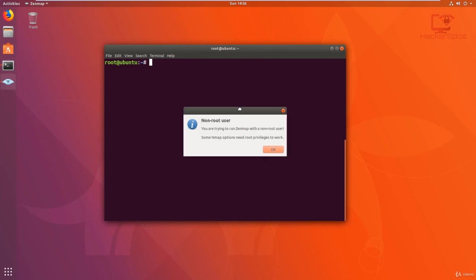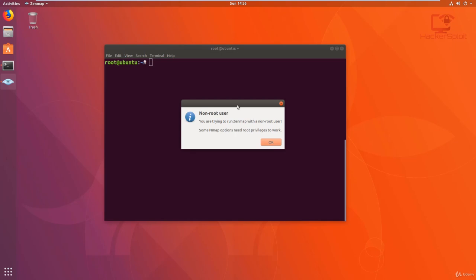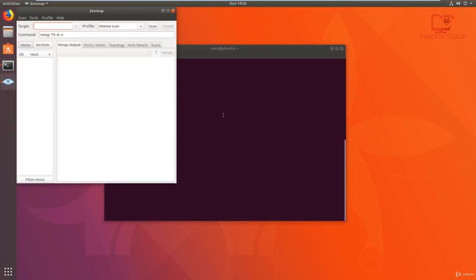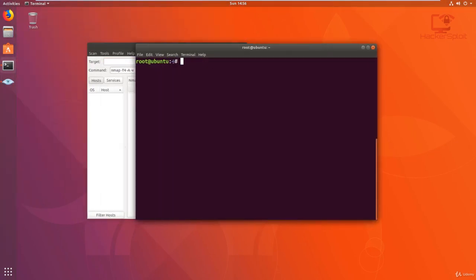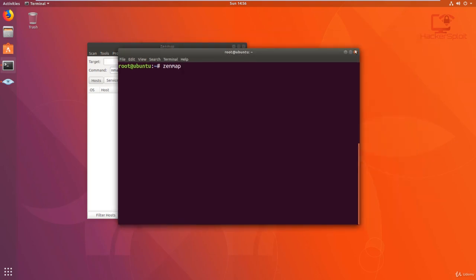If it gives you this, it's very important. This is also something that you need to take into account. It's going to say a non-root user. You're trying to run Zenmap with a non-root user. Some Nmap options need root privileges. Don't worry about that. What this essentially means is that if you want to use the full functionality, you should launch it from root. So what you would do is just hit zenmap from root, obviously, and it would give you the ability to use everything.